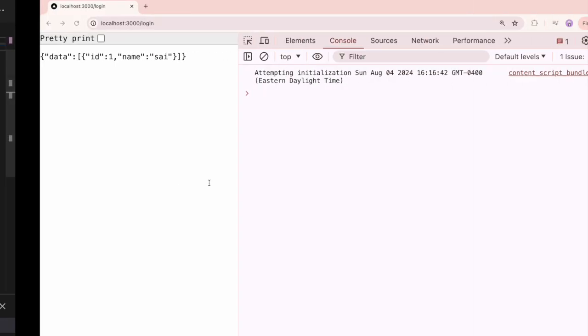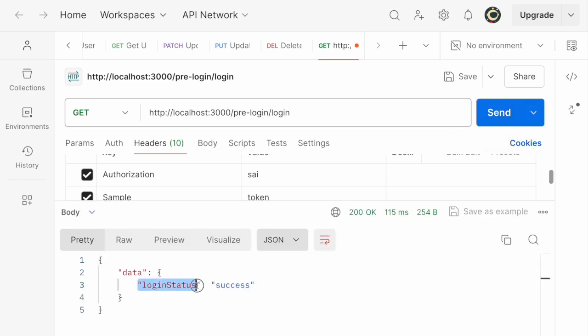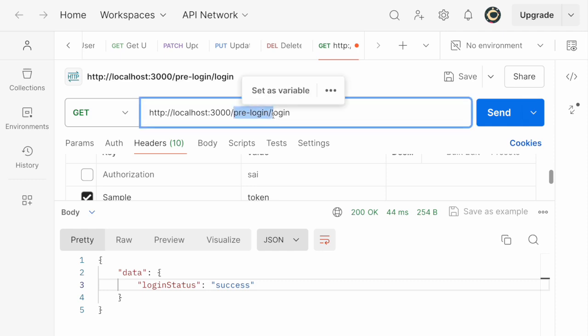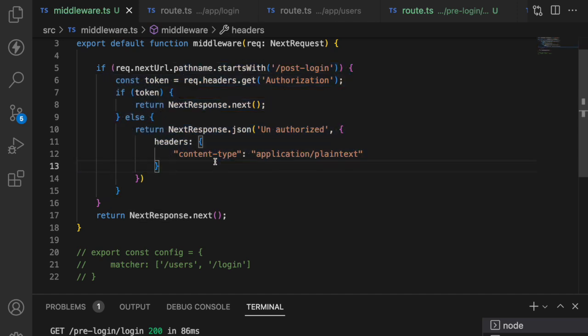Now, without authorization, if we are using something like pre-login and I'm giving a login page, it does not check anything, it just responds with the login data. So if you see, login status is success. So we are getting this data. If you don't send authorization also, it will get the data because these pre-logins are not bothered about authorization, but post-logins require this authorization. So such types of conditions you can also write in your application inside the middleware. So this is how our middleware will help us in our Next.js.